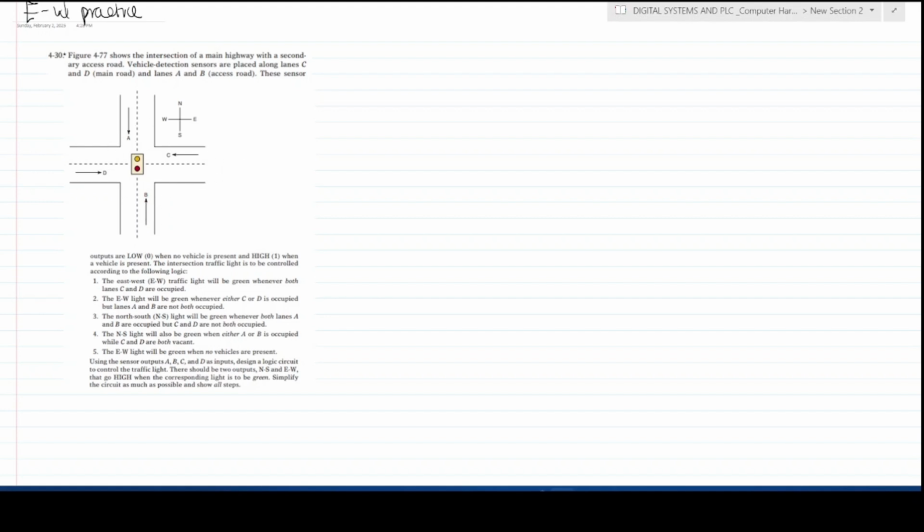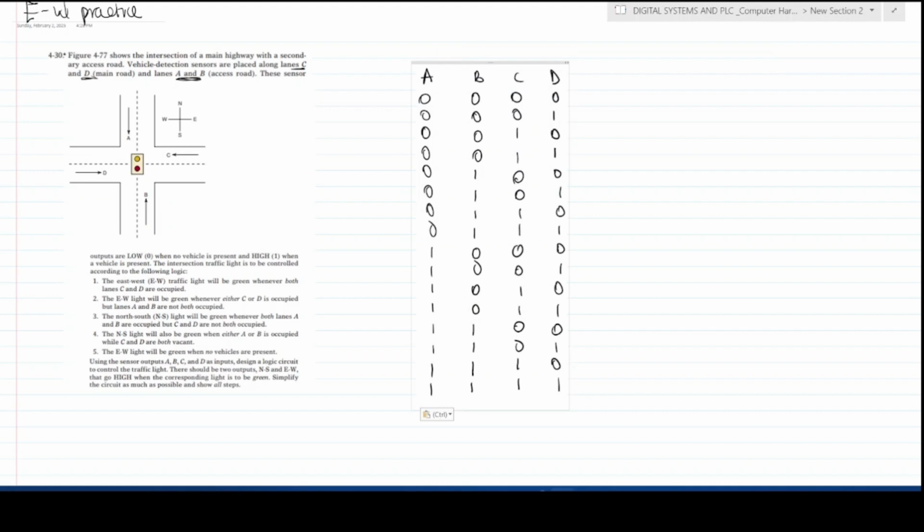So, what we're actually interested in for this question is just the logic. We know from the first part of the question that we have four input sensors. And when we have four inputs, this is what the table is going to look like. These are our four inputs A, B, C, D. Now we are interested in the output. The output is for first the east-west light and the second is the north-south light.